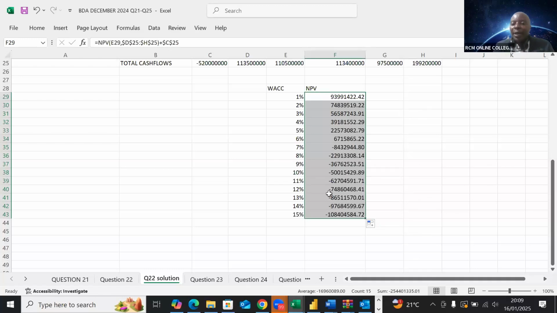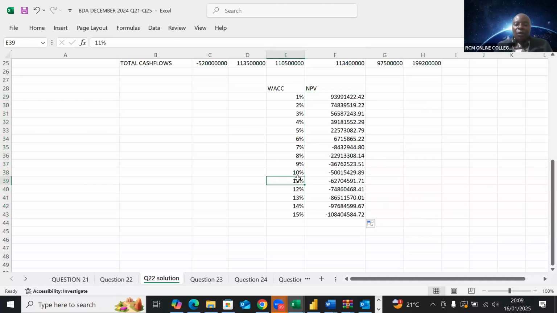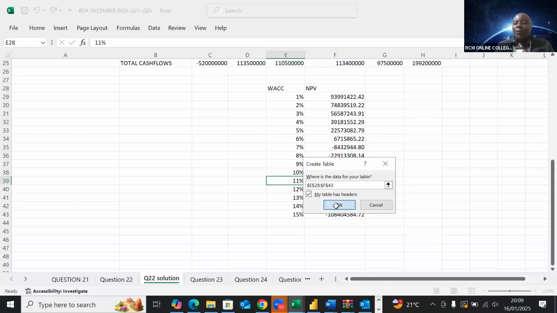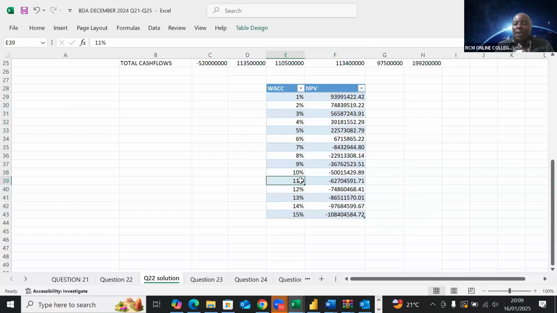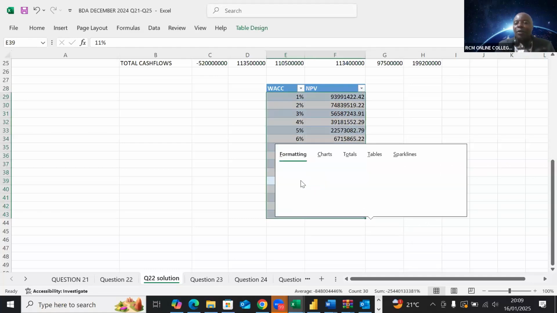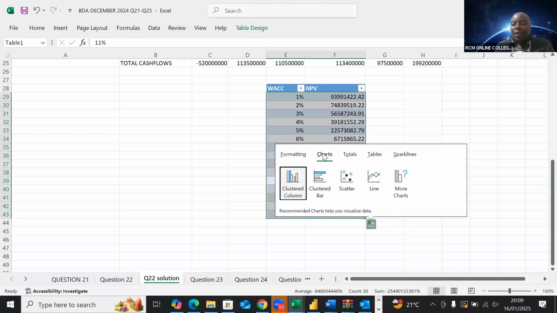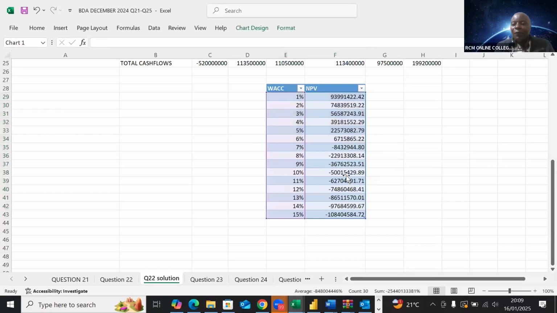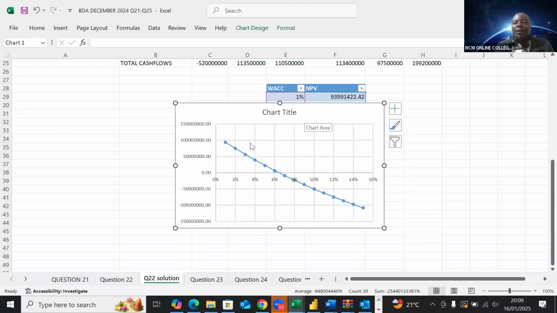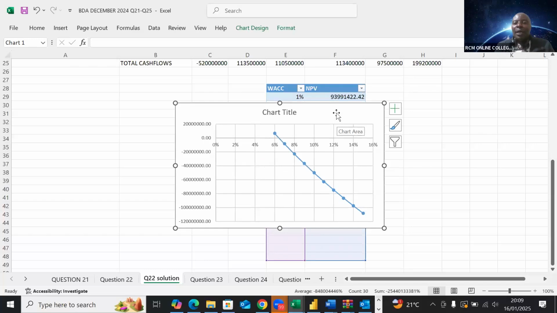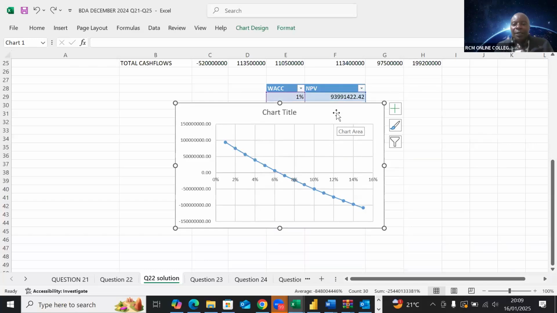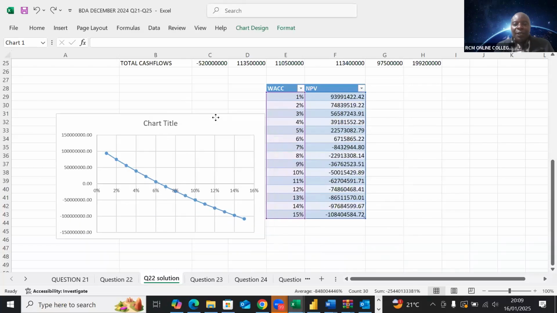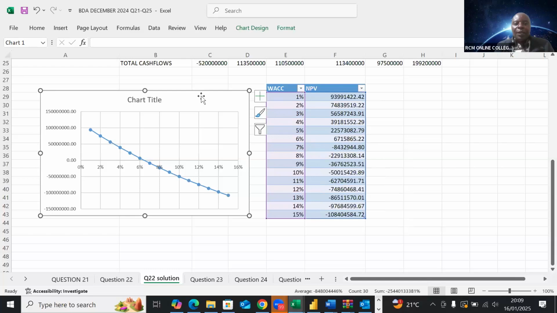All right. If I'm the one doing this, I'll say Control T. I have headers. Then I click inside here and say Control Quick. I want a chart. Which chart do I want? Maybe I want a scatter graph. So you have all your marks. You can put this by the side. Then come and make a few changes here, chart title, etc. And then they asked us for IRR.